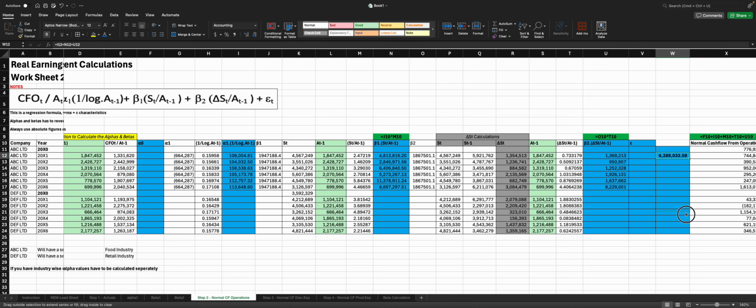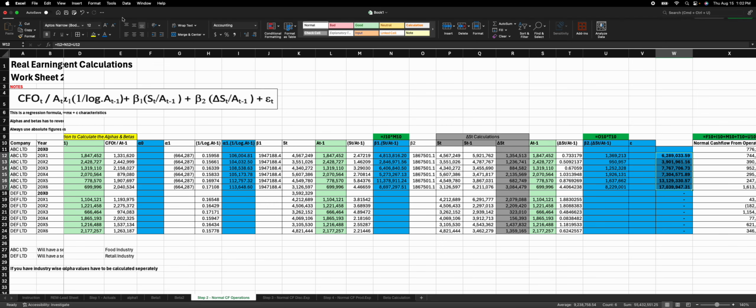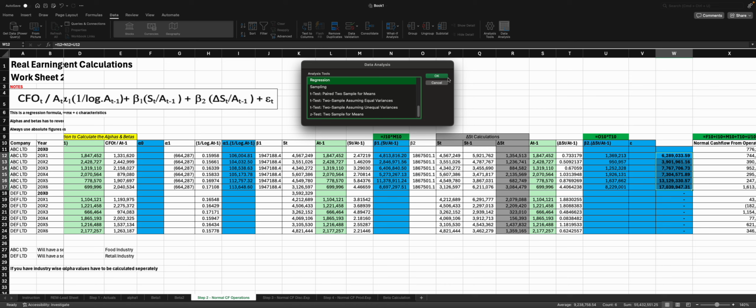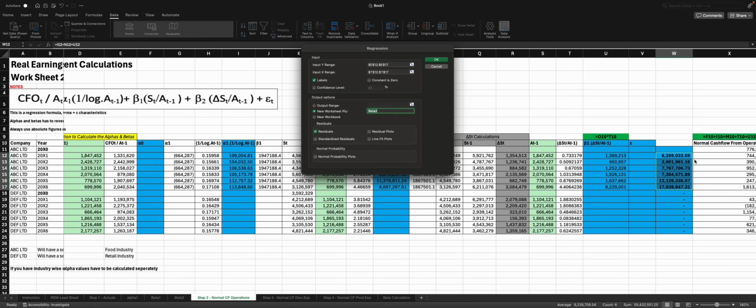Okay, this value, add it here. Okay, all these values added here. So this again will be your x value. Okay, all this will be your x value. Again, you have to go to data analysis, click on regression, say okay.